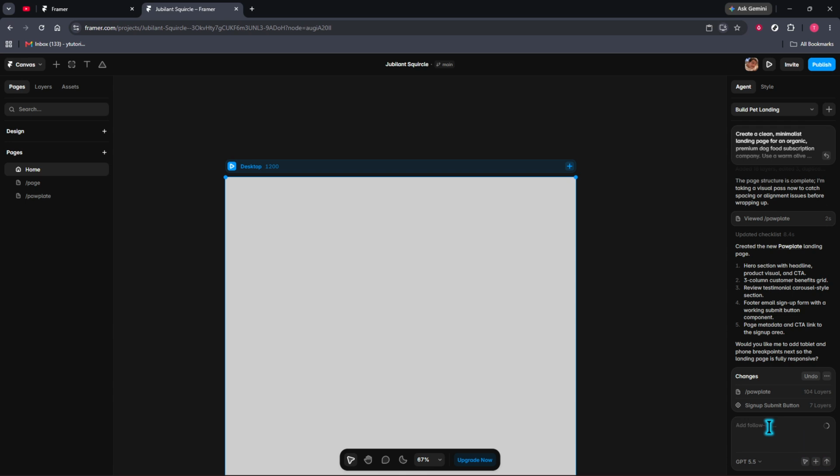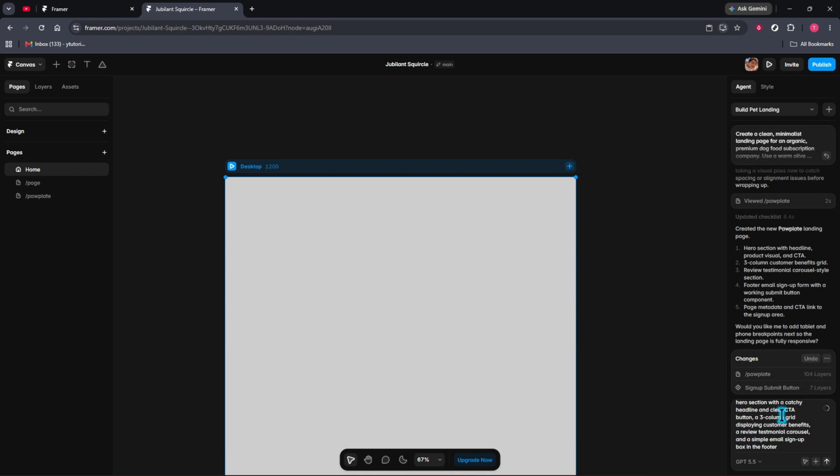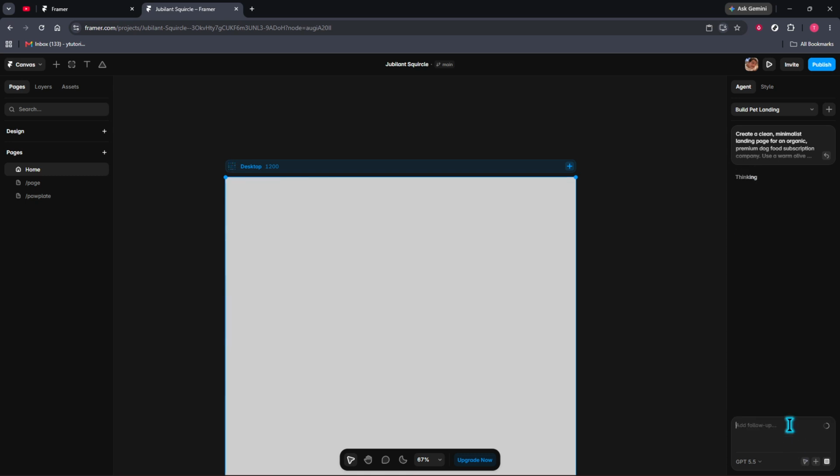Next, type in your prompt and press Enter to begin. Be as clear and descriptive as possible when writing your prompt, because the quality of your result often depends on how specific your instructions are. For example, you can describe the type of website you want, the style you're aiming for, the sections you need, and the overall tone or brand feel. The more direction you give, the more useful the generated result will be.